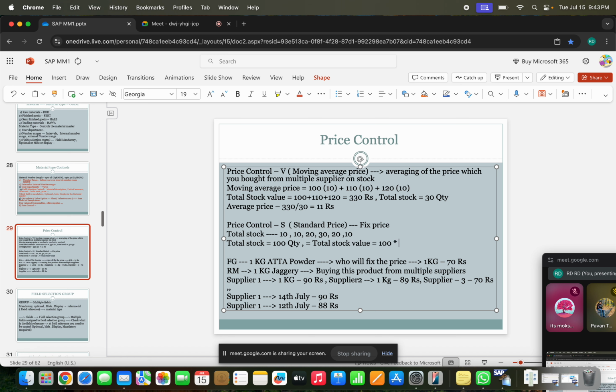100 quantity into the fixed price, let's assume 100 rupees. 100 into 100, right? So 10,000 rupees is my total stock value. It won't change. Even if you produce multiple quantities, the stock price will be the same. So this is the standard price. The stock value is always calculated based on the standard price. Okay?